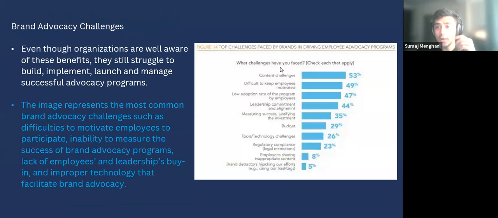Okay, let's have a look at a few of the challenges for brand advocacy that come into the picture. The number one is your content challenges. Number two is difficulty to keep employees motivated. Content challenges means that when you put content on your page, your content might not be directed towards your employees. It's always directed towards your consumers. So then your employees might not like that. So that's why content challenges come into the picture.